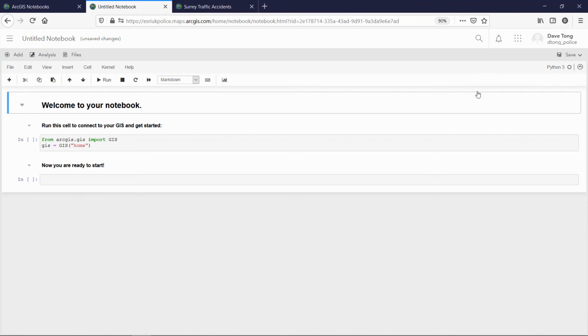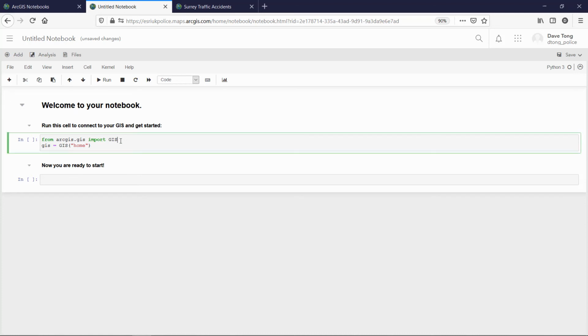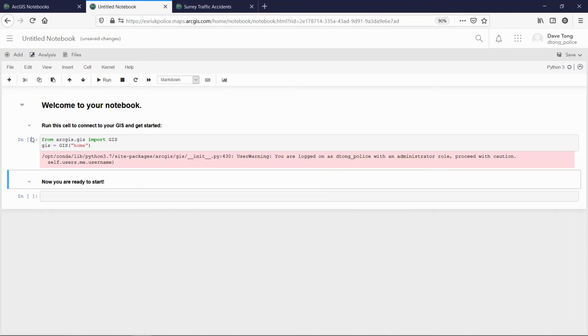Now that the notebook has finished loading, you'll notice that it's already referenced the GIS libraries and referenced our account already for us. If you want to run these cells just to validate the code is correct, you can click the run button. You notice you get a little star here that means it's processing, and when you get a number, that means it's complete. Now it's giving us a warning here that I'm logged in as an administrator, so I need to be very careful about the activities that I undertake because I don't want to affect my data.